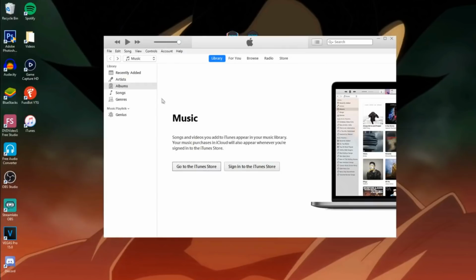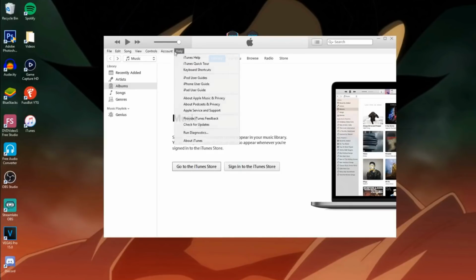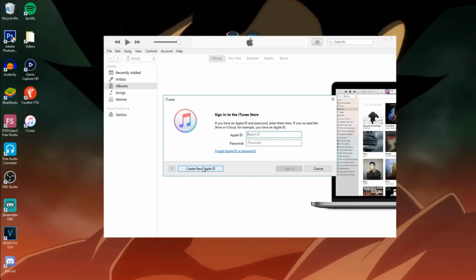So just go in. Let me just pause this. You will go in of course, in your iTunes app, go and sign in. Sign out if you're not already signed out. Just sign in and create a new Apple ID.